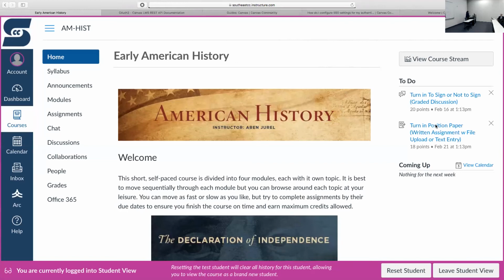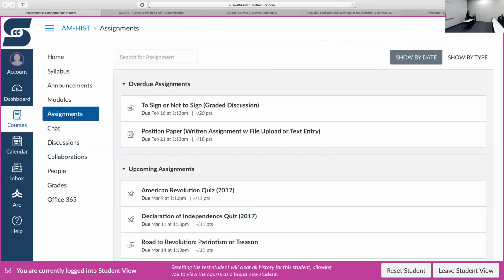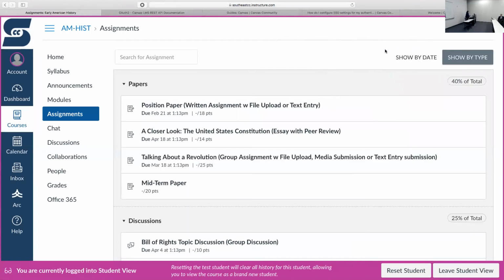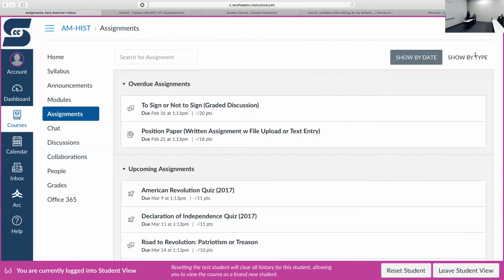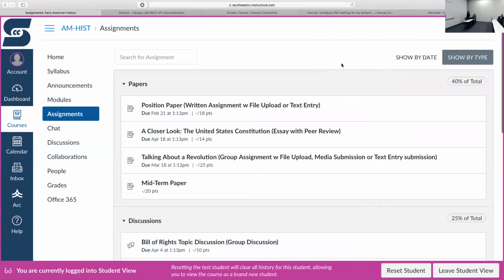So looking at this as a student, if I were looking at, say, my assignments page, here I would see all the different assignments, but the teacher doesn't have to build this. Canvas does this automatically. Canvas is grouping them by overdue and upcoming. And then I can toggle by type. So up at the top, I can then see them grouped the way my instructor grouped them. And that's us talking to students and they're just like, yeah, I don't care. I just want to know what I have to do today. So the default is to show by date or what's due, and then the student can toggle to show by type.